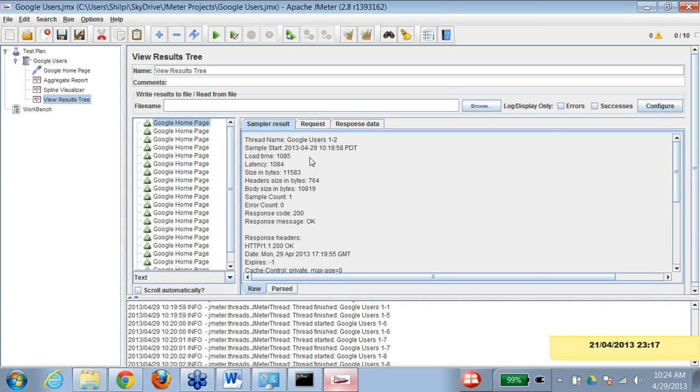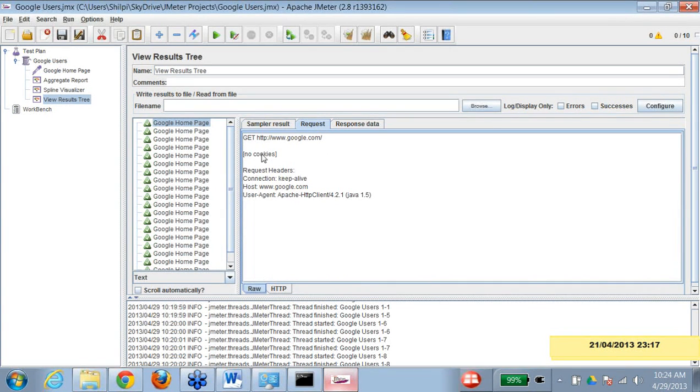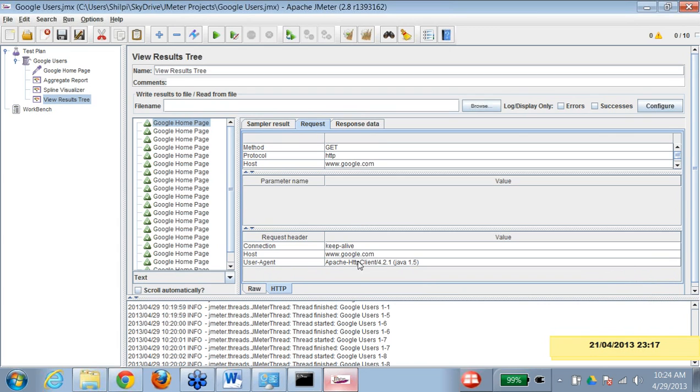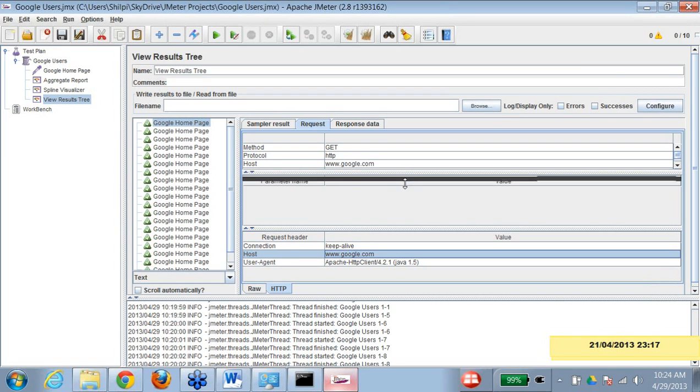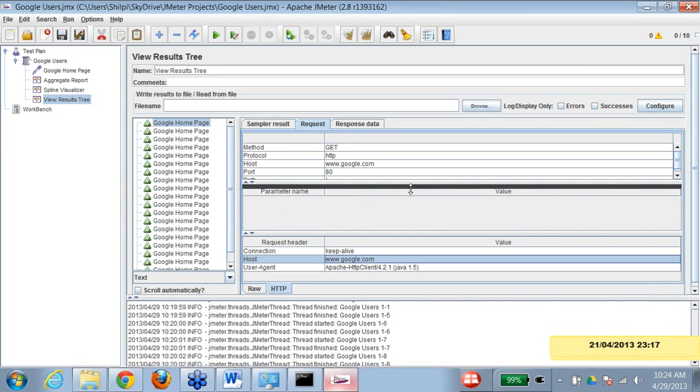Then it also tells you what kind of request you have sent. Are there any headers? There are host and user agent. You can see in this format what your user agent is. I'm using the HTTP client 4 API, and the host is google.com, and there could be some other request headers also. If there are any parameters, those would also be sent.